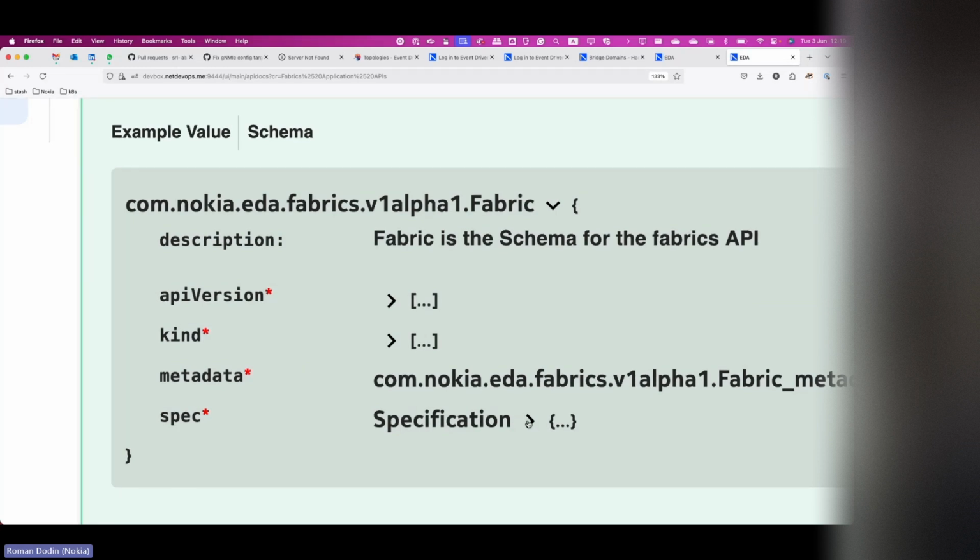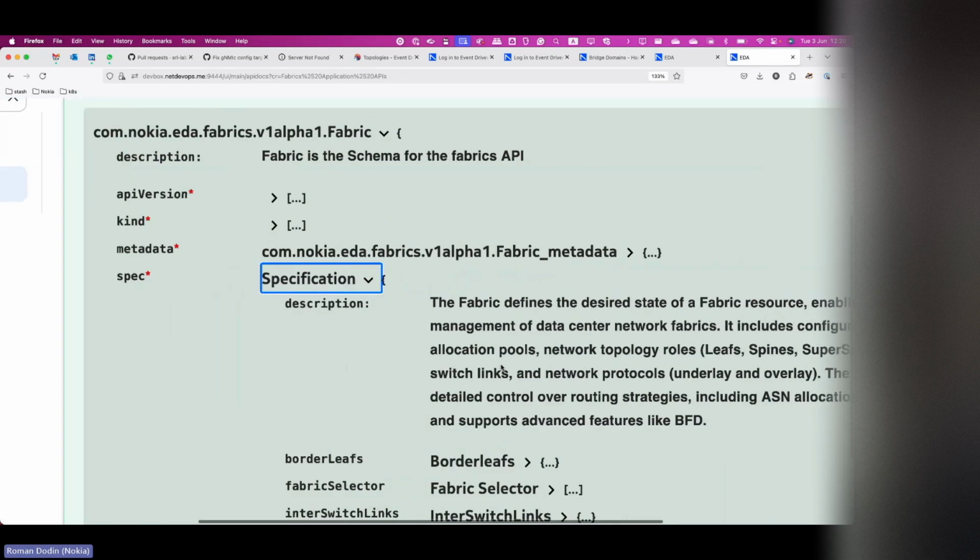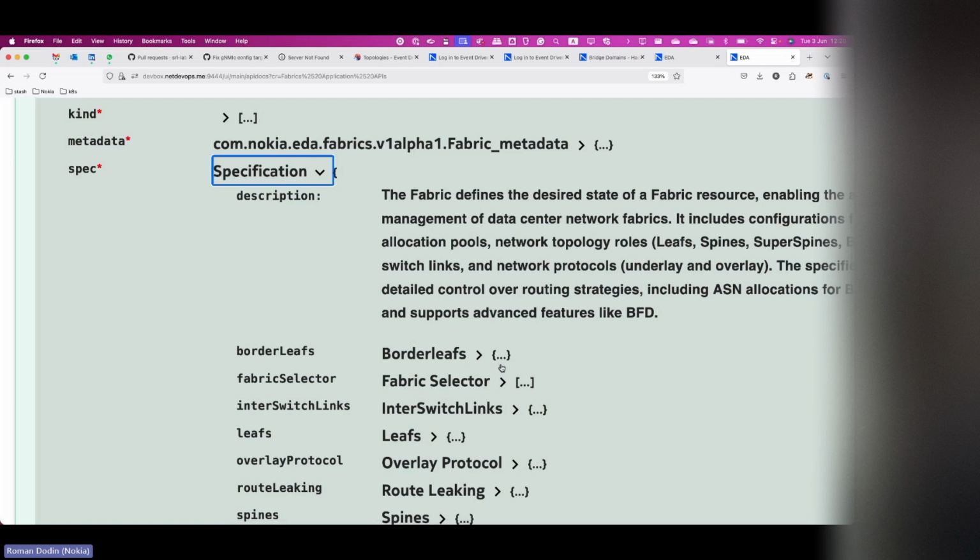And here you see that the body of this request is actually exactly the same as the YAML file that we dealt with: API version, kind, metadata, and spec. And in the specification, if you open it down, you will see that it has all these fields for body leaves, fabric selector, interfaces, something that you saw in the YAML, you have it the same way here. It's actually quite the other way. The UI is generated based on the schema. So there is always a source of truth for everything API related, be it UI or just REST calls. You deal with the same data. There is no difference at all.